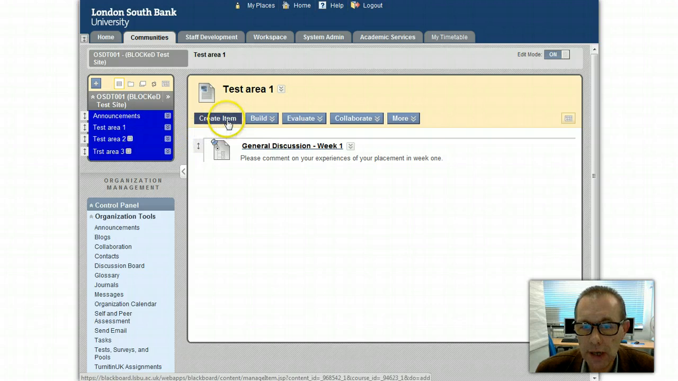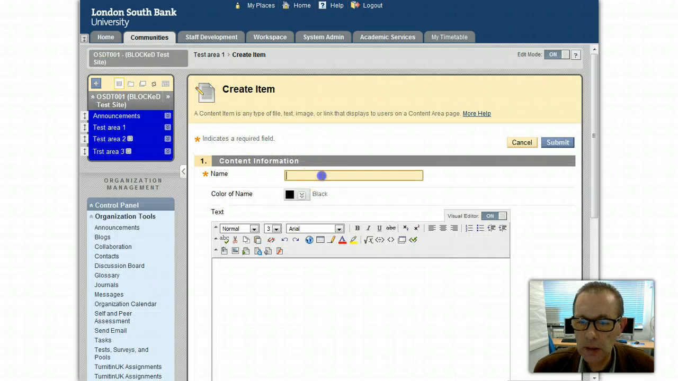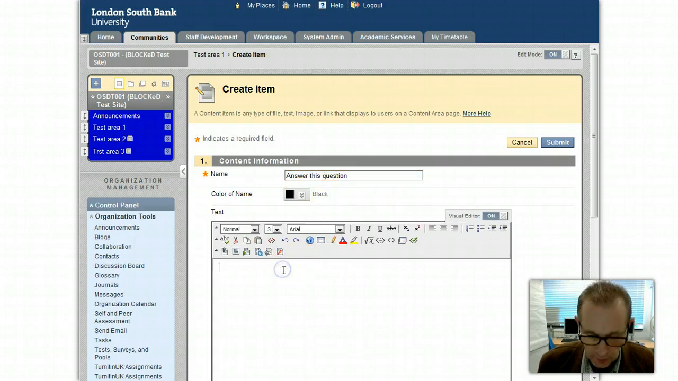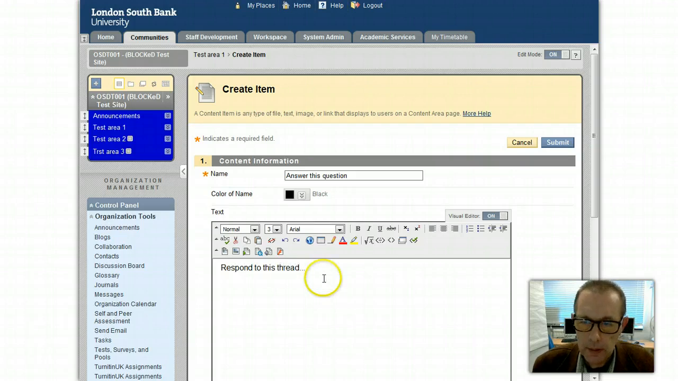And the way you do it is just create an item. This is what you normally use if you're going to upload a file or something like that. You can put in a title for that item. Again, I'm going to put in something very, very brief. And again, you've got space to put much more detail if you want to.